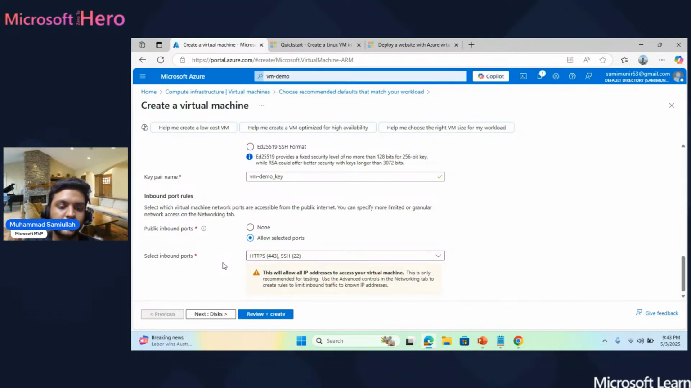If you want your engineers to access this from the internet, then you can allow the HTTPS or HTTP port. Okay, so from here it is giving us a warning: this allows any IP address to access your virtual machine, which is only recommended for testing purposes. So if you are allowing something by mistake, it will give you a warning and help you out.